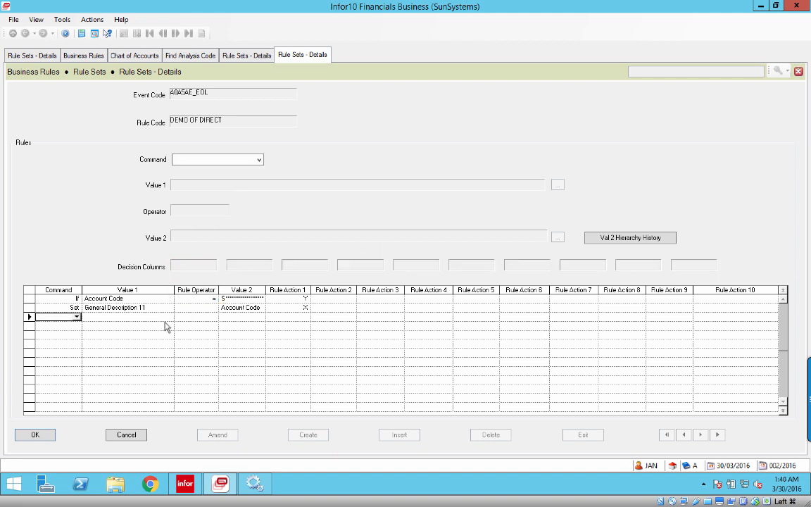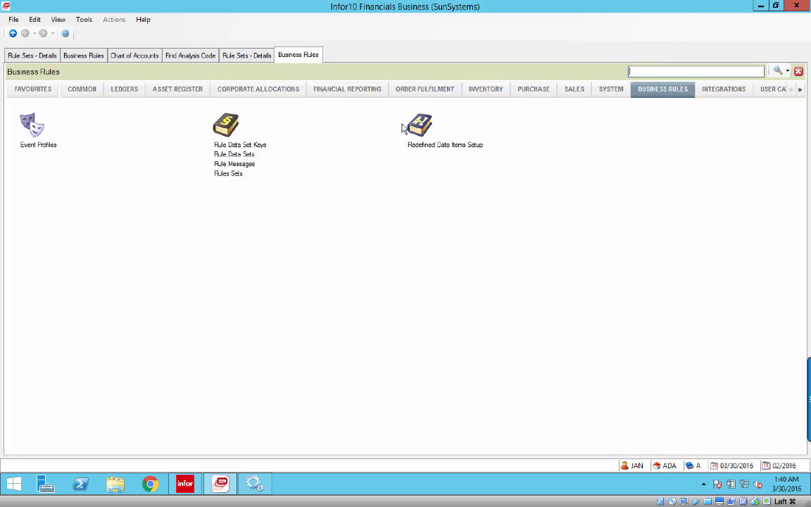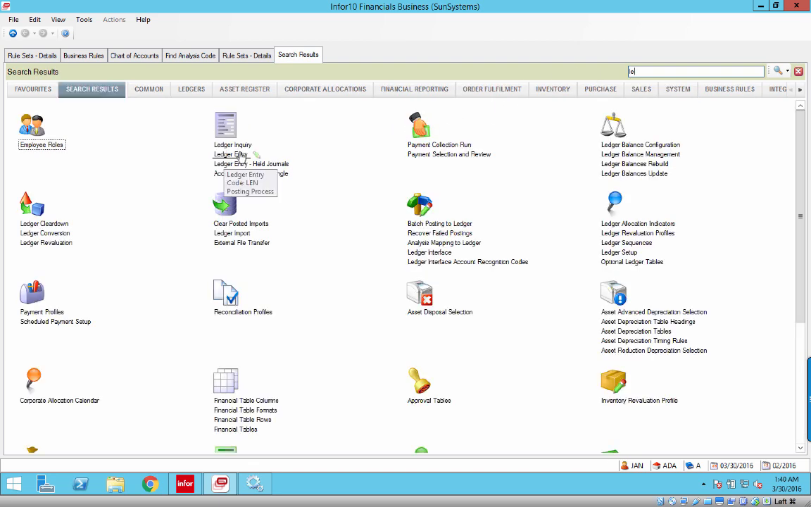So we finished our business rule here, where it's basically saying if the account code in the previous line starts with an S, then in the second line set general description 11 equal to the account code from the previous line. So the rule is all set, and now let's test it. We exit out of the rule here, and let's quickly do a ledger entry and see it working.